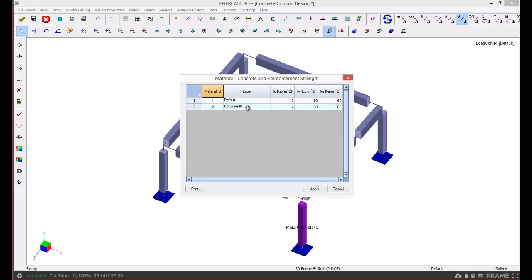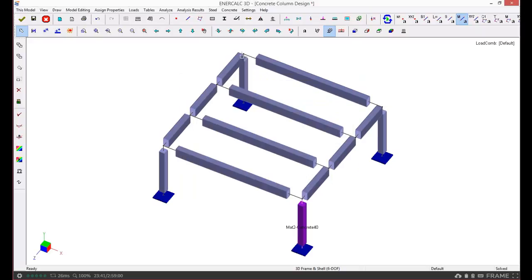So here we can see that the concrete 4 that I've assigned to all these members is going to be associated with a compressive strength of concrete of 4 KSI, a yield strength for main reinforcing of 60 KSI, and a yield strength for ties or spirals of 60 KSI as well. So nothing that needs to be applied in this particular dialog. I'll just click cancel.